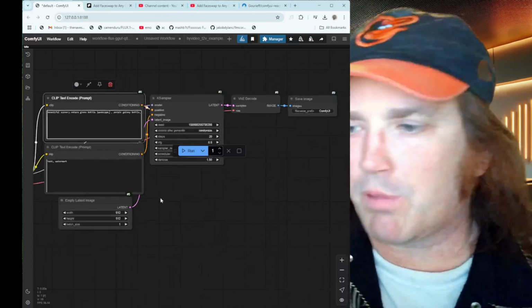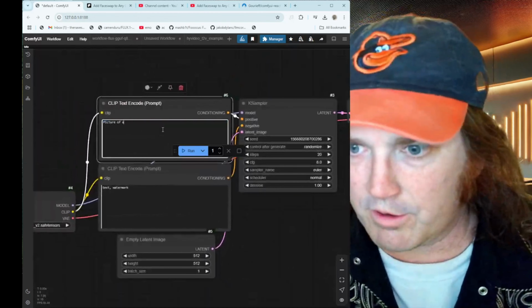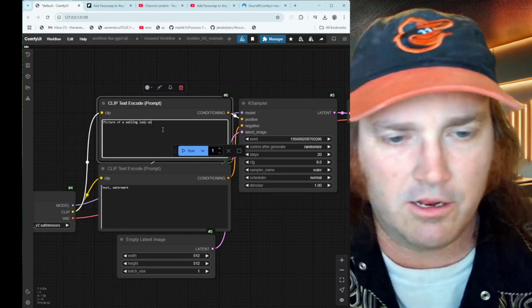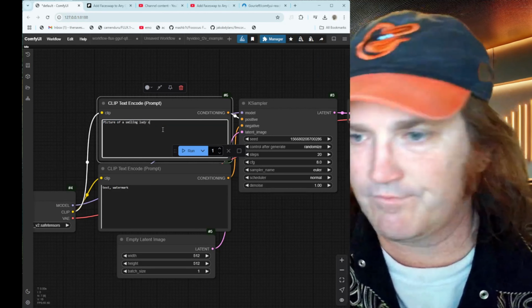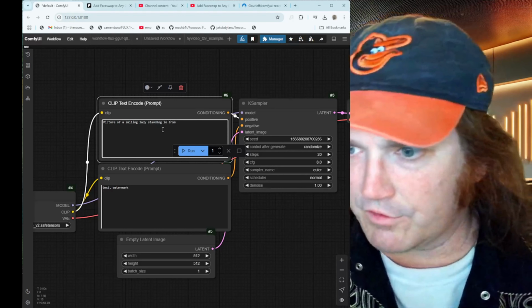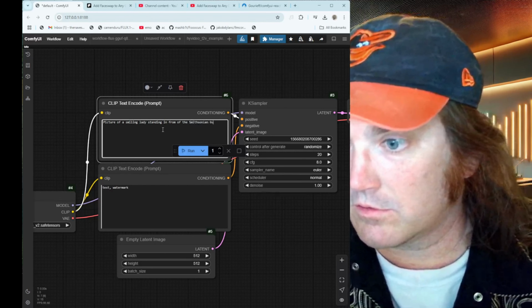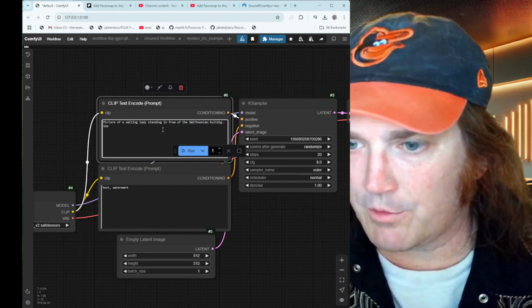And let's pop something in here that just says, picture of a smiling lady, standing in front of the Smithsonian building. She's looking at the camera.